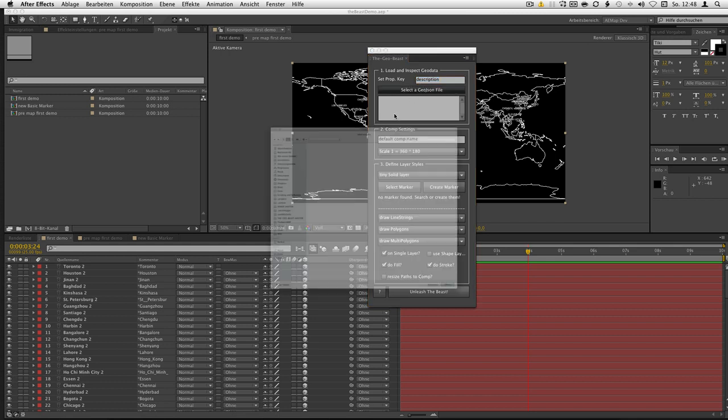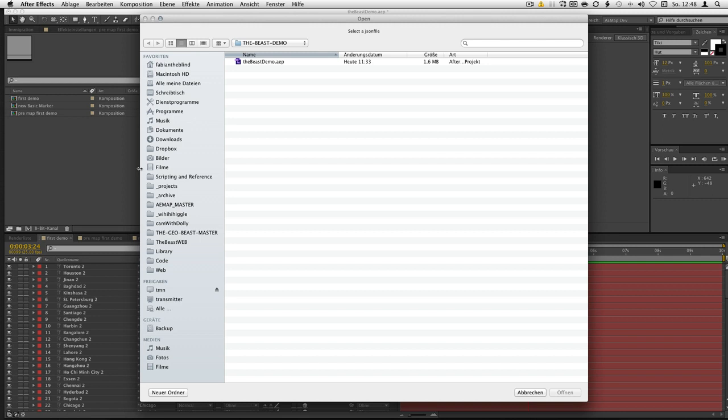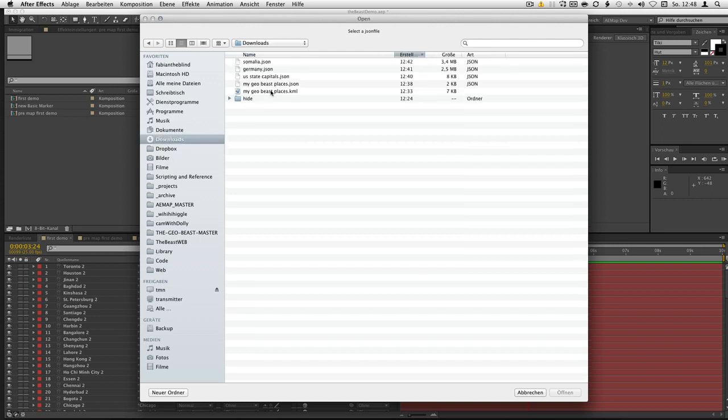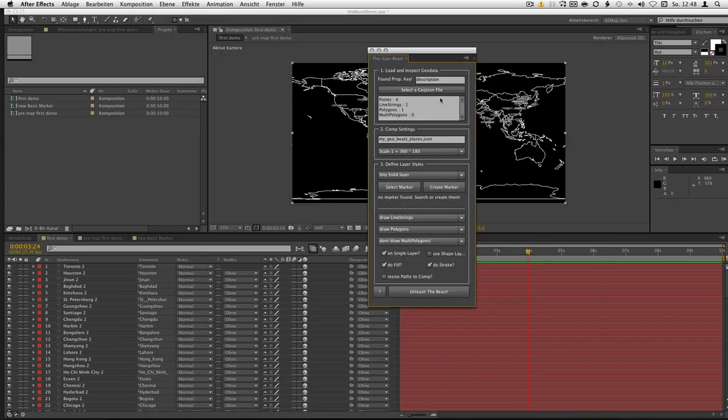We now select our file. It's important that you first set the property and then you select the file. Go to our downloads, take the JSON file, and here we go. It already did a quick analysis of the file. We have 4 points, a line string and a polygon. And it changed the name of the comp settings here. And it's telling you, yeah, I found a property called description. That's great, so we can use this.